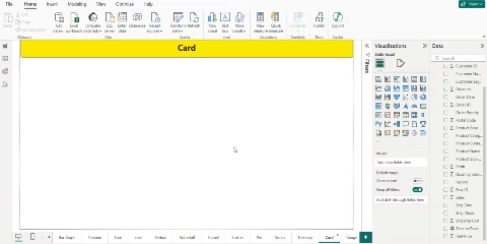Next is our card visual. The card visual is one of the most important, as almost every Power BI report contains this card visual, because the card is used to show the single important KPI. Examples of single important factors are total number of sales, total revenue, total profit, total expenses, total shipping cost. So, to show one important KPI, the card is used.